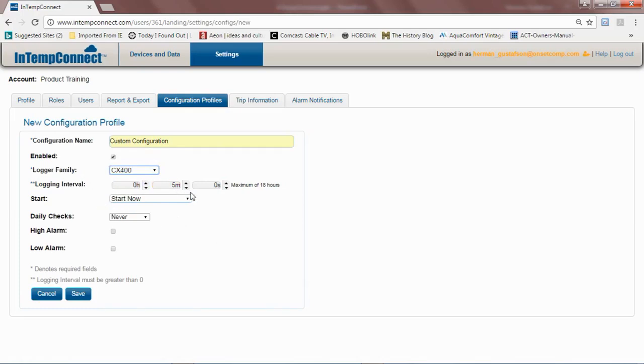We're going to set what our logging interval should be. This is how often the data logger takes a measurement of the temperature and records it to its memory. I'm going to set it to a 1-minute logging interval, and the maximum is once every 18 hours. You can have it start immediately, start at the next 1-minute interval, start on a physical button push of the actual data logger. There's a couple of buttons on there. You can have it start after a specific time has elapsed or on a specific time and date. We're going to start now.